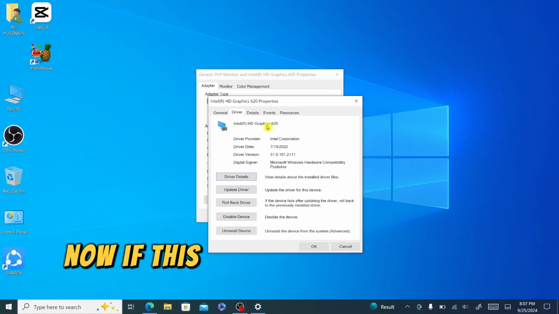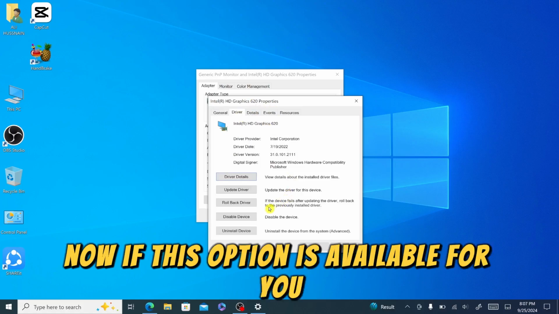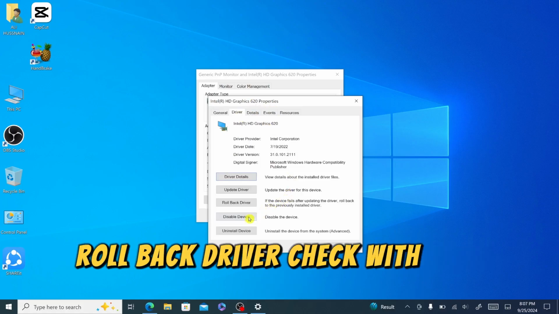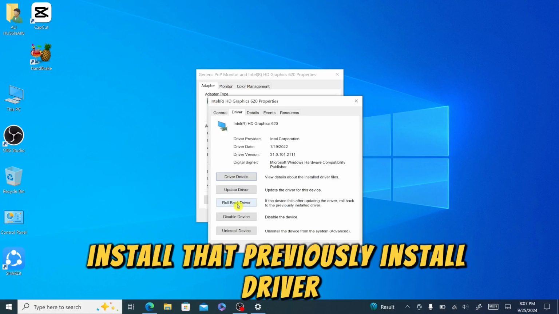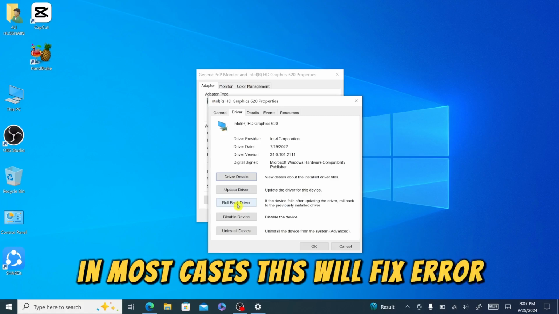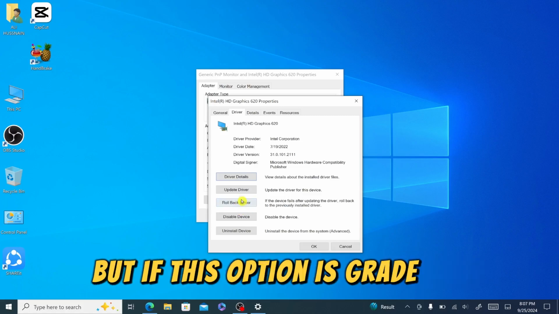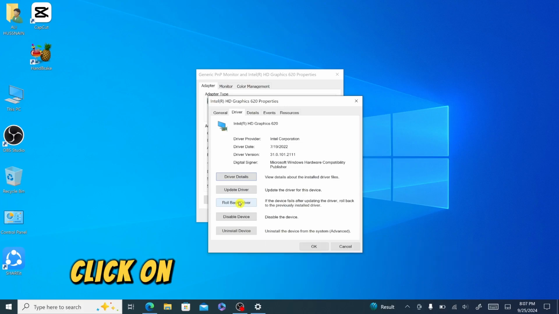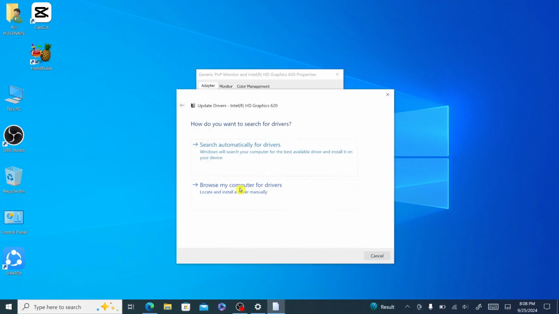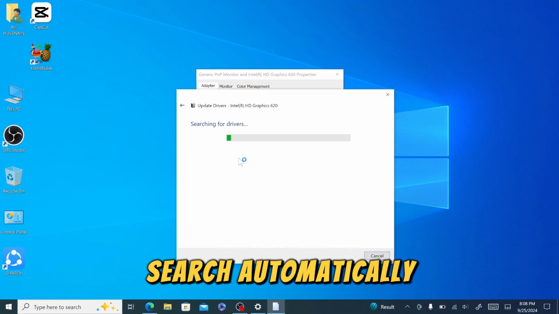Now if this option is available for you, rollback driver, check with this option, install the previously installed driver. In most cases, this will fix the error. But if this option is grayed out or this option is not available for you, click on this option, update driver. Then click on this option, search automatically.